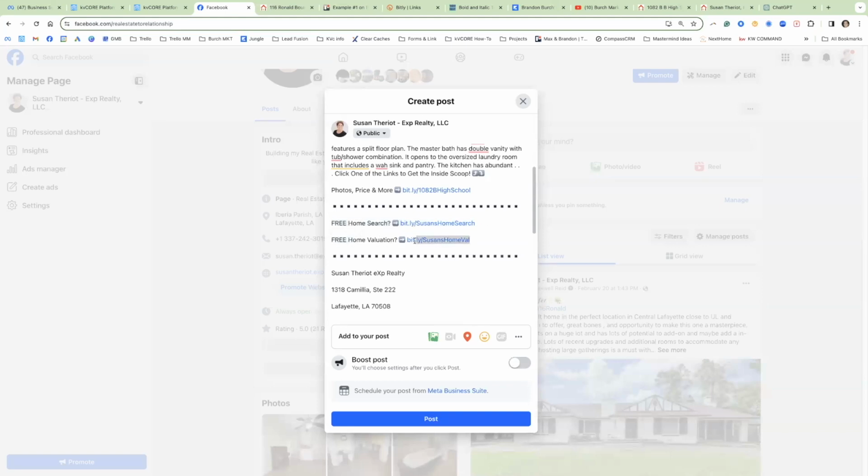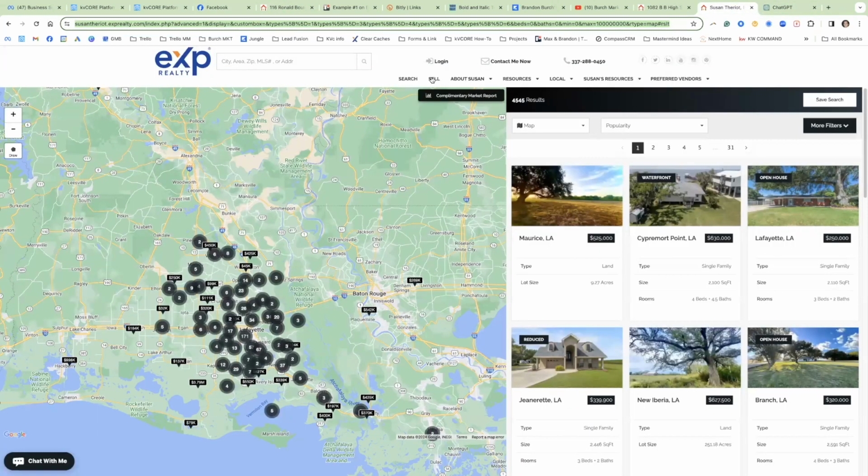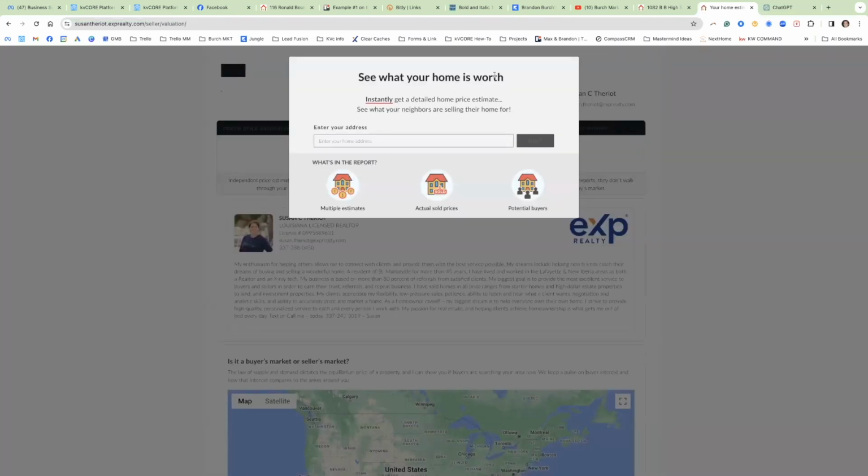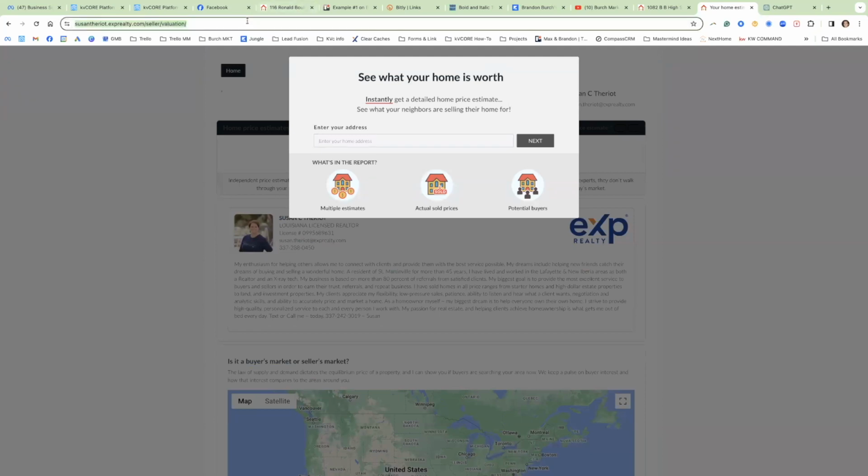Same with this home evaluation. Let me show you how we got this. Going back to your website, everybody has a sell tab. If you click on that sell tab, it just takes you to like your main default home valuation. Someone signs up on this, they're going to go into your KvCORE. That URL, up to you. I'd probably Bitly it still.